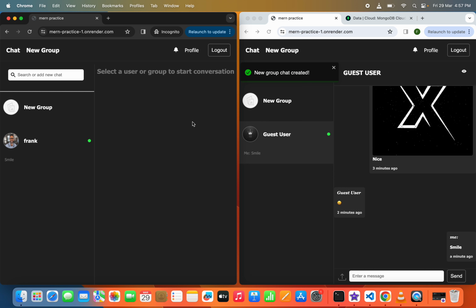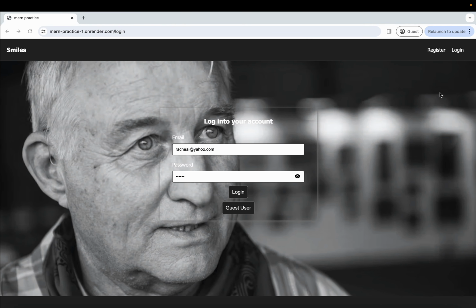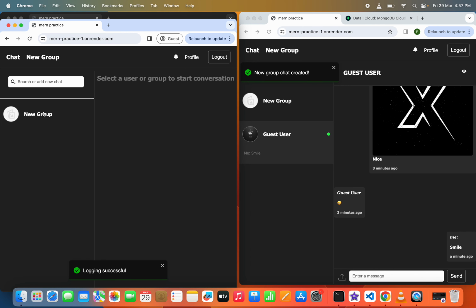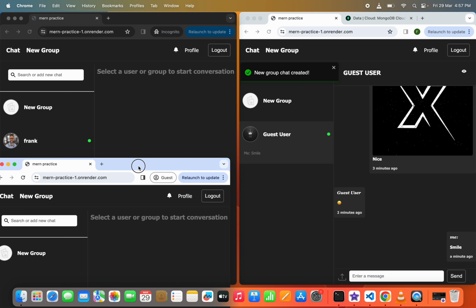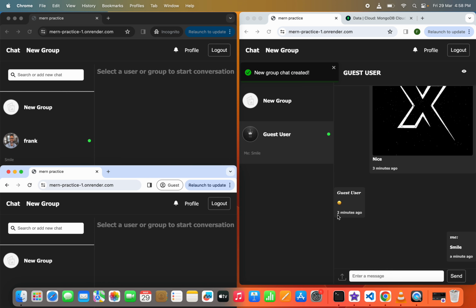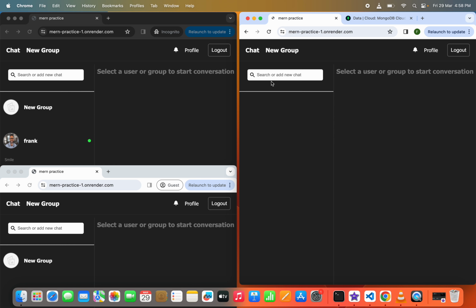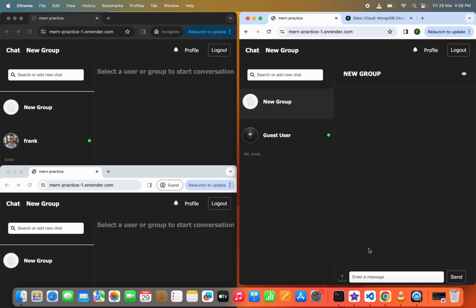So let's open another window so that we can message in a group chat. Okay, let's log in this lecture. As you can see, because Rachel was added in the group, that's why you can see the group appear there. So now let me send a message to the group. Oh, I'm just typing to this user, Frank, not to this group.